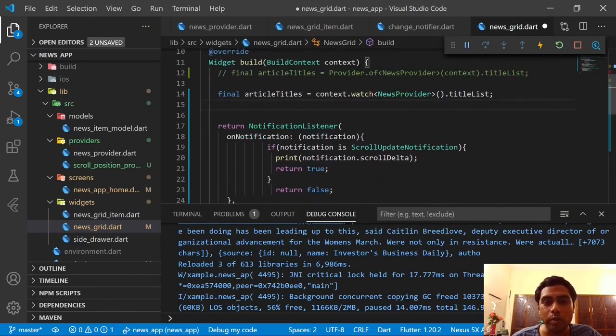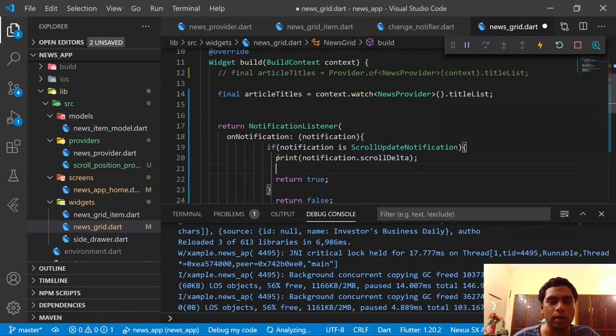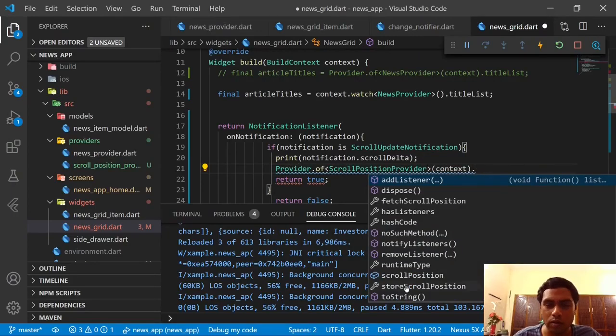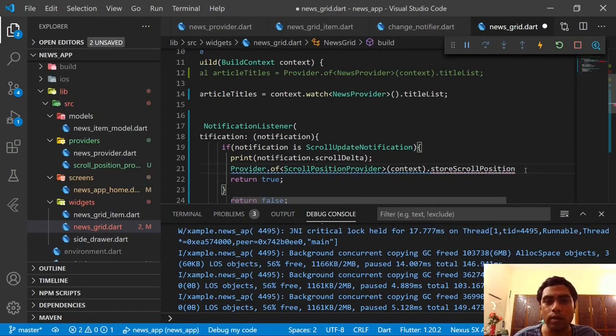Now in the build method, instead of printing out the scroll position, we can now call the set method in the provider and pass on the data to it. Let's use the provider.of notation and make the call to the set method, which is the store scroll position. The way to set with the set method is by using an equal and then just giving the value that you want that to be set to. Which in our case is the notification scroll delta.